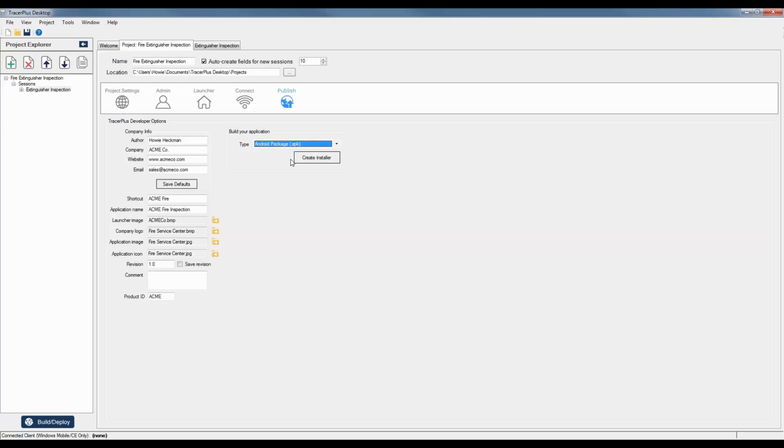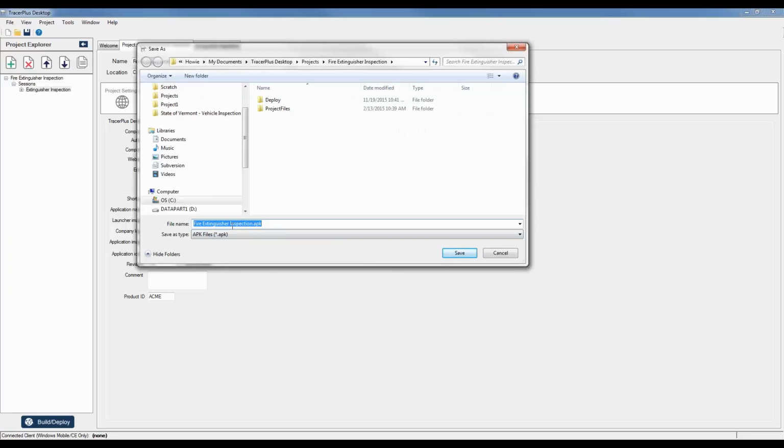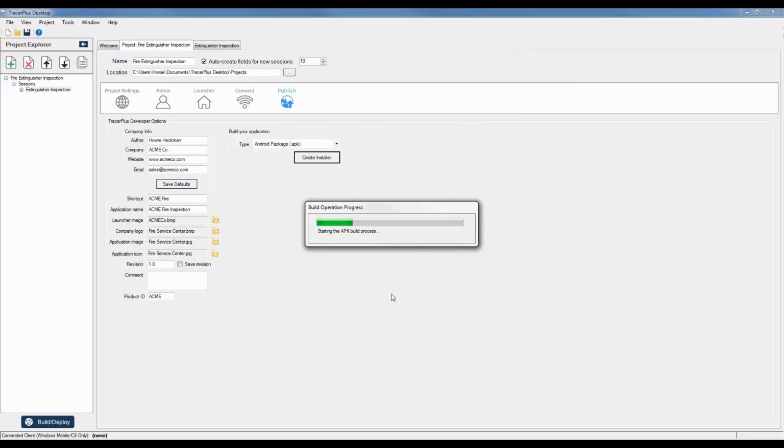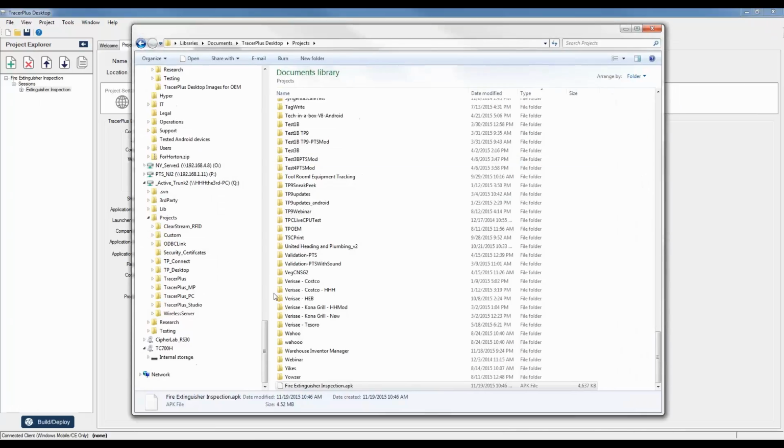For the demonstration today, I'm going to go ahead and select the Android APK package. And all you really do here is hit Create Installer. Select the location of where you'd like to install this. I'm going to just change this to AcmeCo. Okay, and I'm going to hit Save or Build Application here. This will go through the APK build process, which is basically taking your TracerPlus desktop project and building it into an Android application. Okay, so when that completes, I'm going to go over to my projects folder.